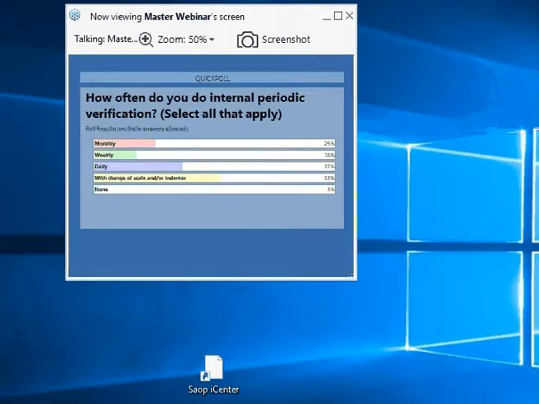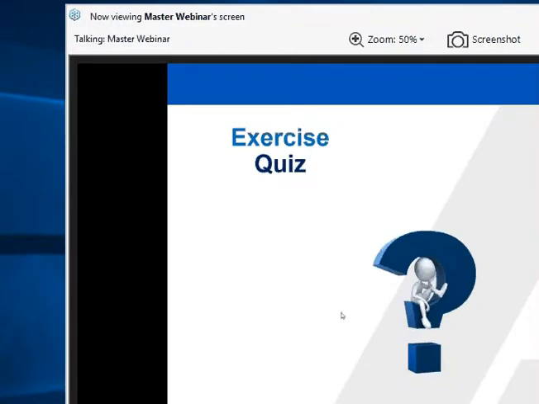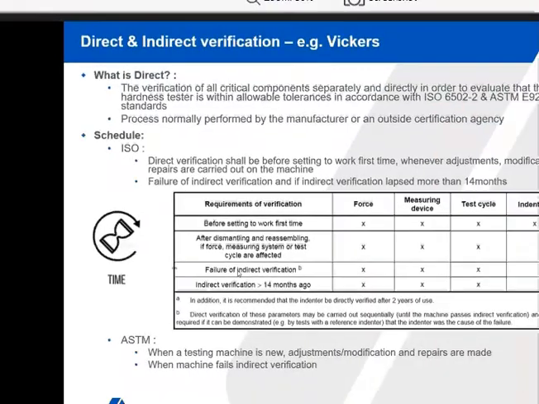And as you can see, it's good that most of you are doing internal periodic verification with the change of scale or indenter as number one. And then daily checks are also partly there, and I would guess for those working with NatCap, that might be the case. But also some of you are doing monthly and weekly checks. So back to the presentation.